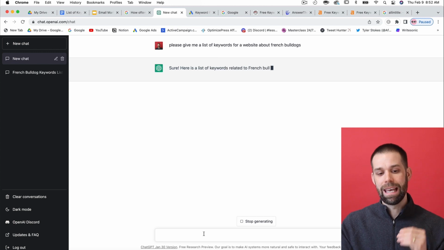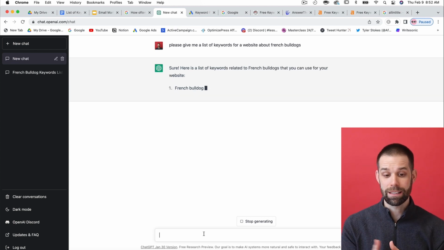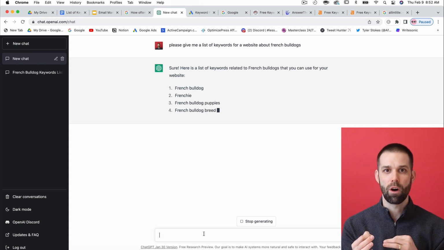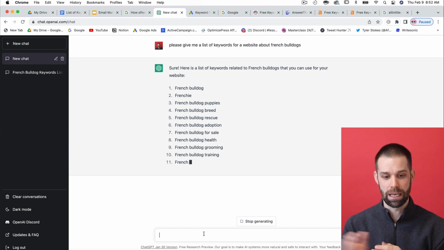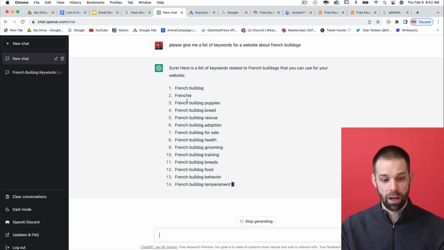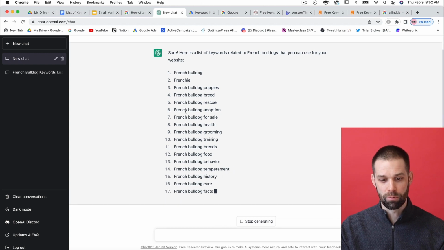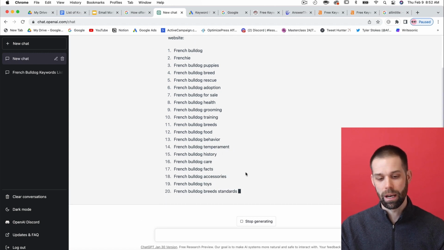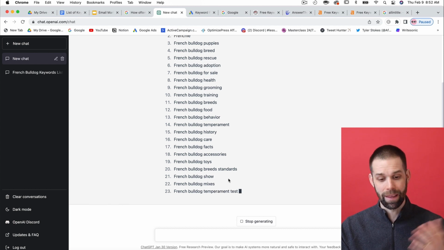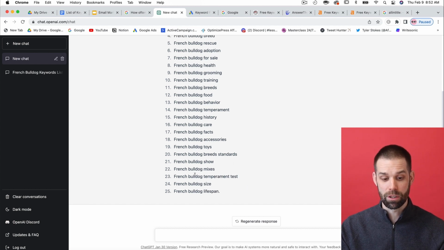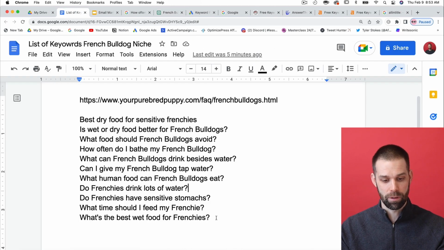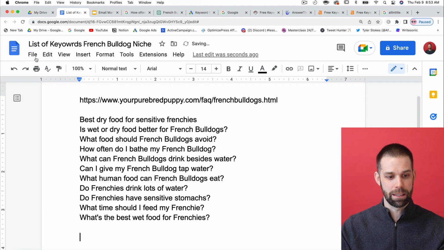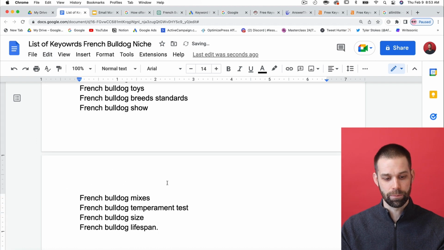And what you'll notice is that they're going to give you a list of keywords, but I'm going to show you a prompt that's going to actually be better to use for ChatGPT. So you can see here we've got French Bulldog, French Bulldog puppies, French Bulldog rescue, adoption, and so on. And we can basically just say keep going, and they can keep giving us keywords that have the word French Bulldog in them. And these are 25 good ones that we can just copy and come over here, and we can paste them in, and we can again sort this later.